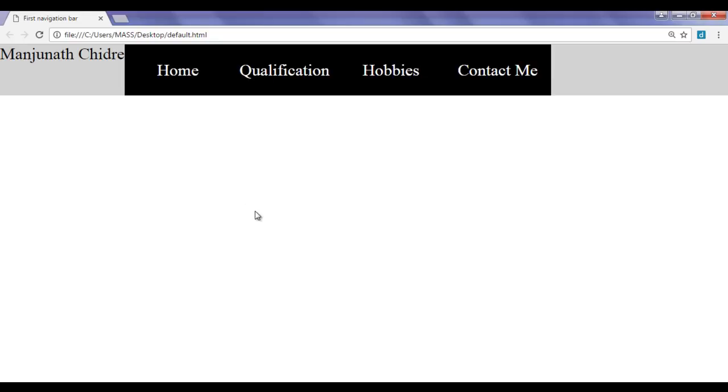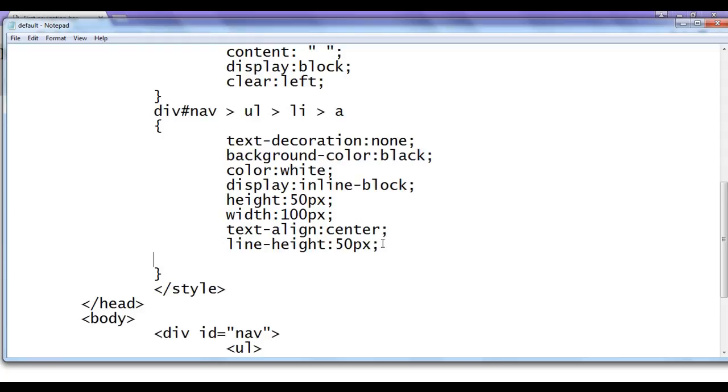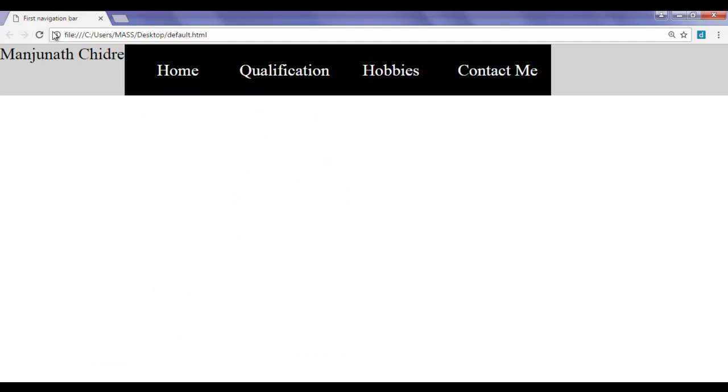Next thing, I apply some font. So here I say font-family, I use Tahoma font semicolon. File, save, go to browser and refresh. You can see that the font is changed.